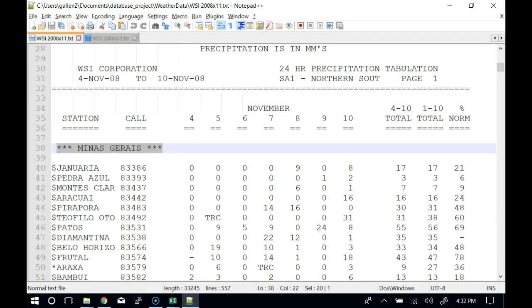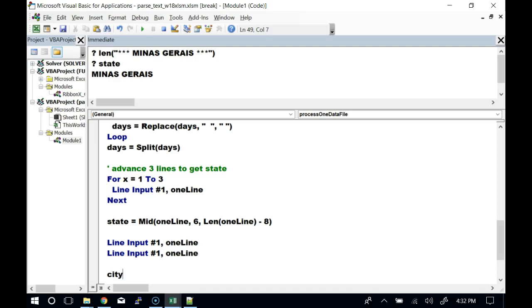So we've got this data in memory. We'll read this one, throw it away. We'll read this one, and now we've got our first city. This looks pretty good. We're going to start at the 2nd character, and we're going to take 1, 2, 3, 4, 5, 6, 7, 8, 9, 10, 11, 12 characters, and that's our city. City equals the mid of one line, starting at the 2nd character, taking, I forgot, was it 12?